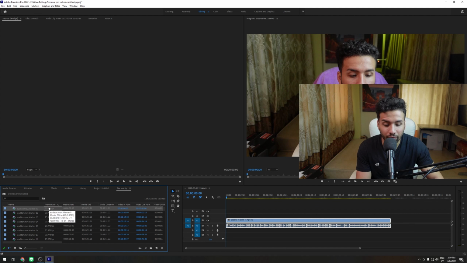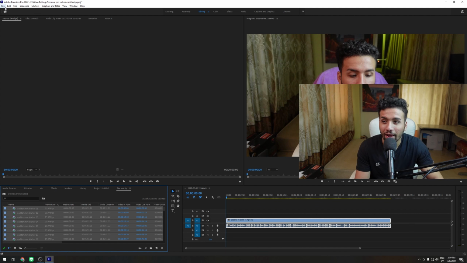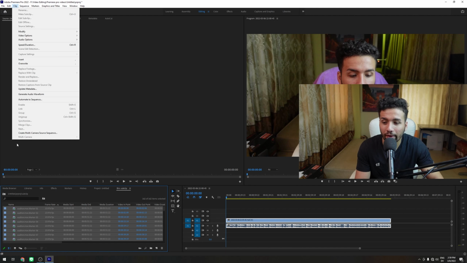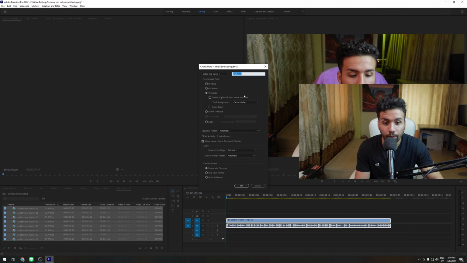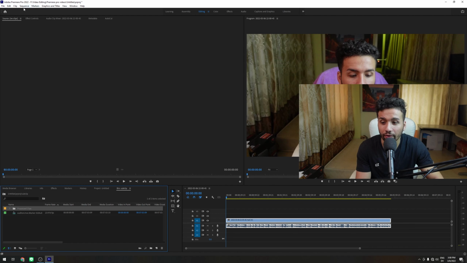So what you want to do is select all. That is Control and A to select all, and then go to your clip, and click on create multi-camera source sequence. From here, select timecode and create single multicam source sequence. You can select camera label or camera angle, whichever one is fine, but I normally select camera label. Then click on OK, and that is going to create this sequence right here.